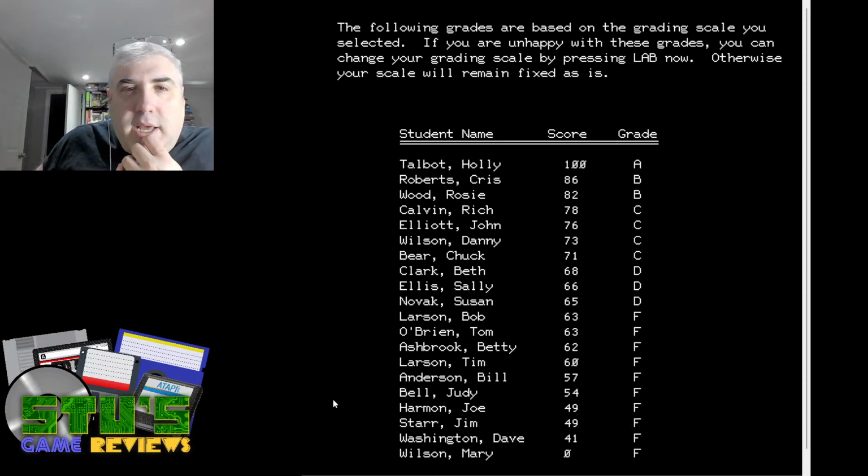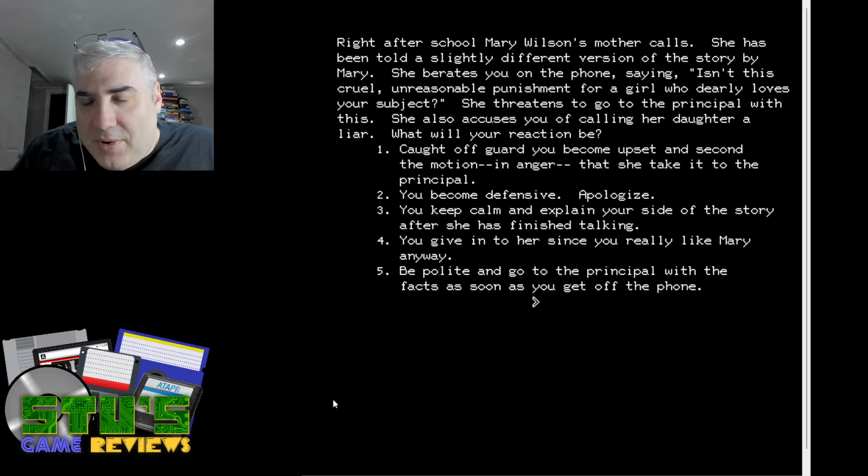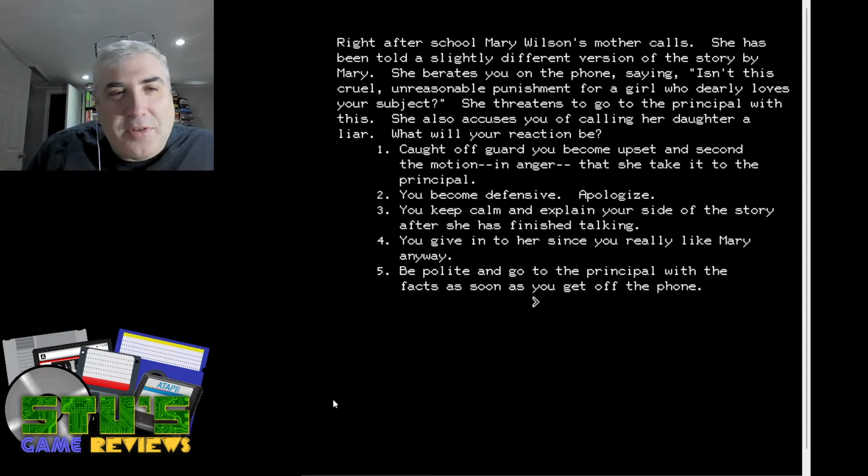Following grades are based on the grading scale you've selected. Oh wow, Holly Talbot got 100. Wow, a lot of people are failing. Especially Mary Wilson. That's not good. I must be a shitty teacher if all these students are failing. Wow, not even one person got above a 90, except for one person who got 100. So Holly Talbot's basically a dead woman now because everybody else is gonna beat the living hell out of her. If the learners haven't learned, the teacher hasn't taught. Yeah, exactly. It's my fault. I agree with you, Steve.